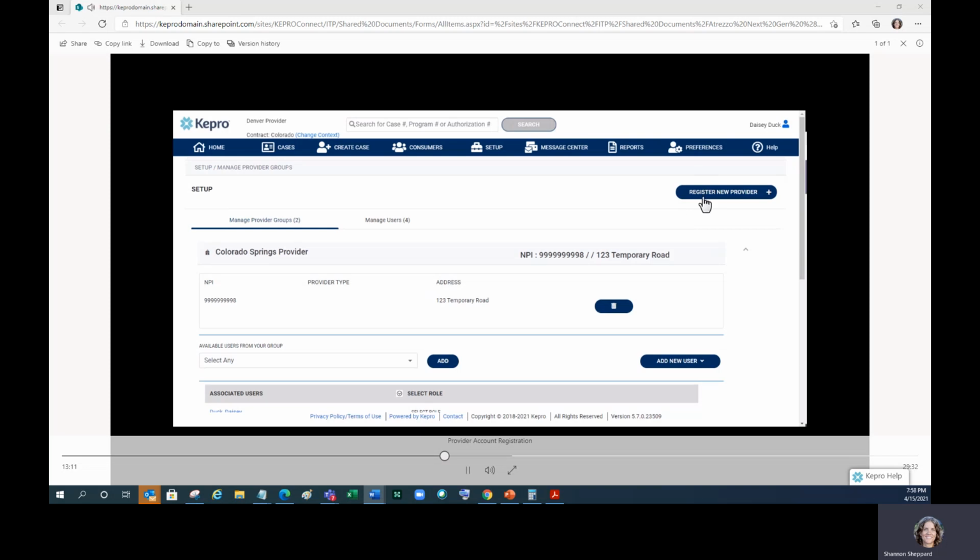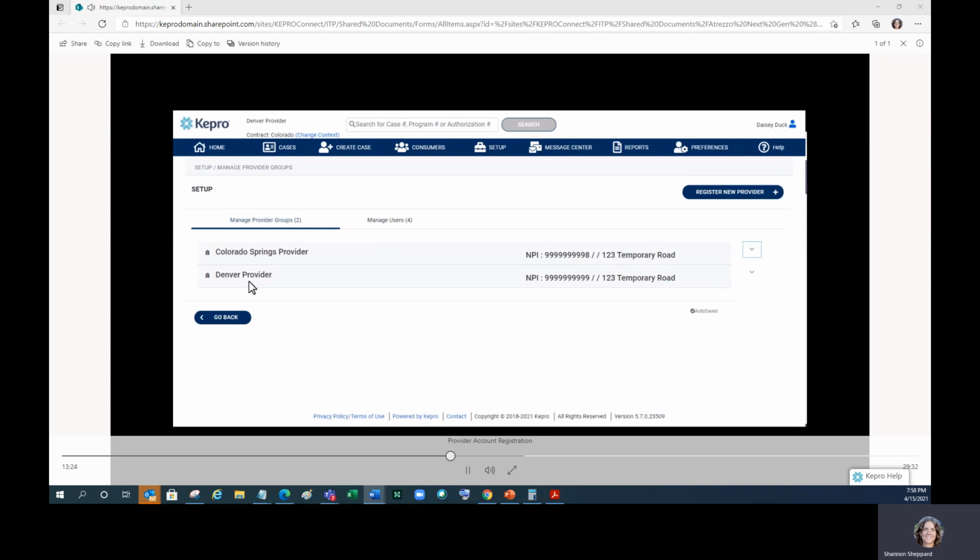So adding multiple NPIs and registering NPIs can all be done under one login. So I, as Daisy Duck, if I click on my provider groups here, you can see that I actually have two provider groups that I'm overseeing and managing within this portal, but it will only be the same login credentials every time, okay?